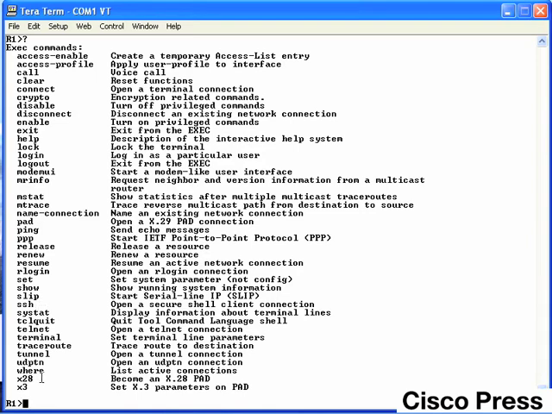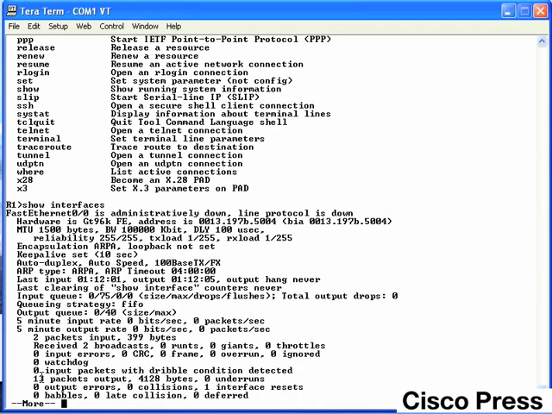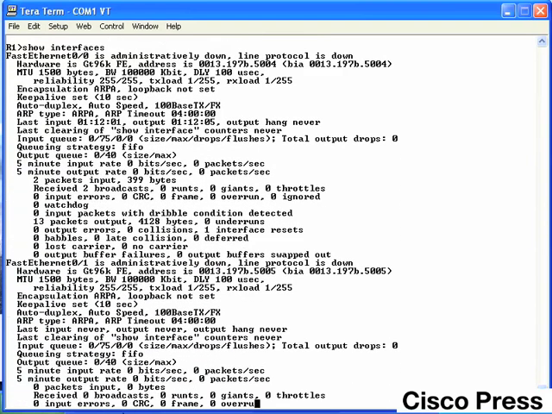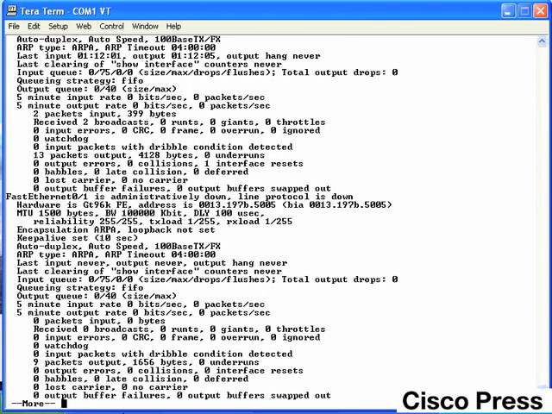So let's just say I typed the show interfaces command. Now once I type that and press enter, I get several lines of output, and once again I see a more at the bottom of the screen. So I could press the space bar to get several more lines of output, the enter key to get one line, or I can press any other key besides the space bar or the enter key to terminate the command output.